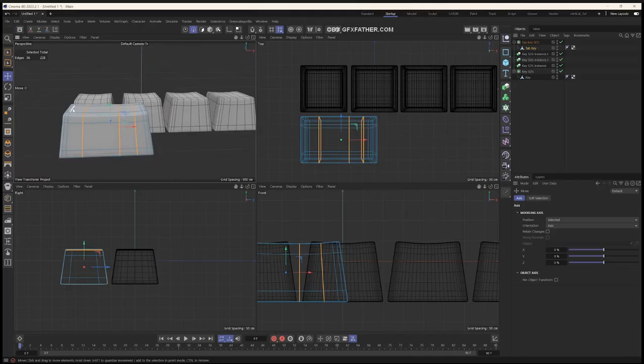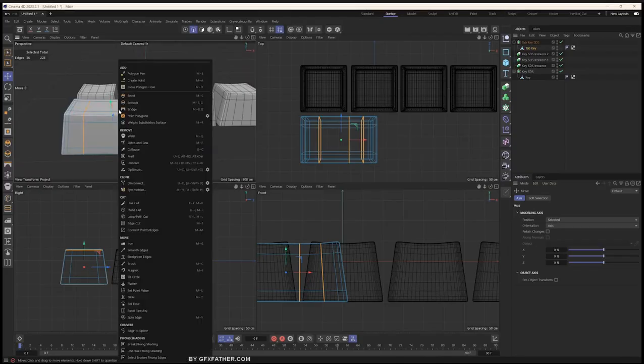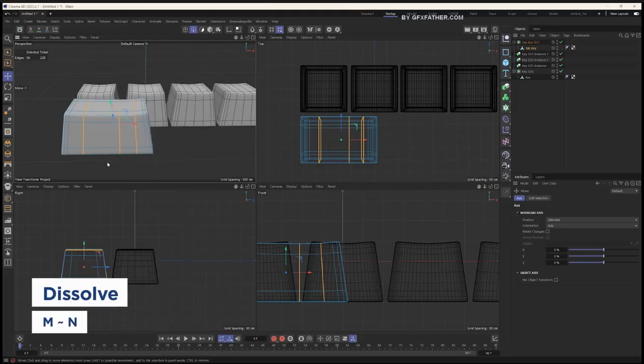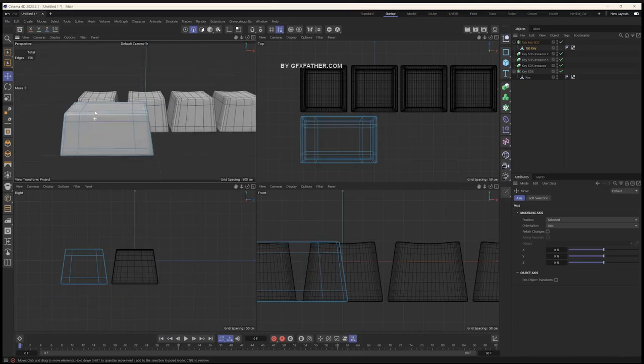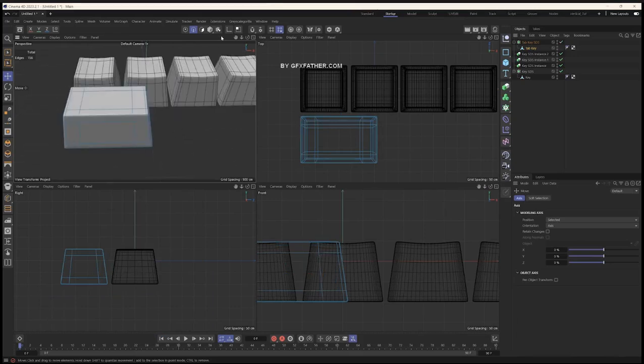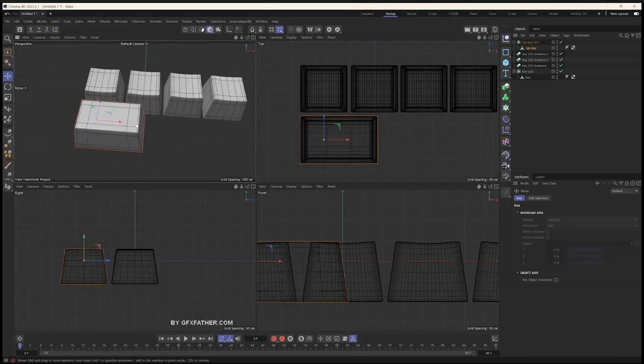The tab key really doesn't indent like the typical number and letter keys. So to get rid of these edge loops, I'm just gonna right click and go to dissolve. And the shortcut key for that is M and N. So let's do that, M and then N. And so you can see that those edges are gone. We don't have that little indent on this tab key, but we have this nice rounded tab key.